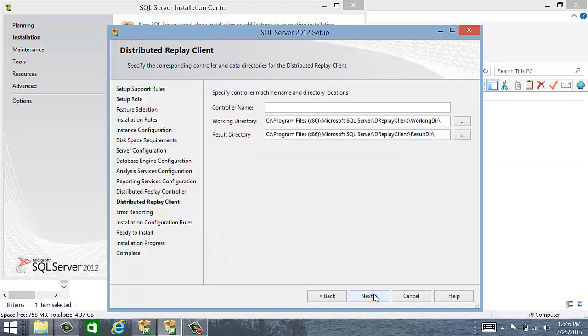I'll tell it next. Well, this is interesting. Again, I've not used this feature. In fact, I wasn't even planning on using it. Specify the corresponding controller and data directories for distributed replay client. Specify controller machine name and working directory. I don't remember what this machine name is. Let me see if I can find that.